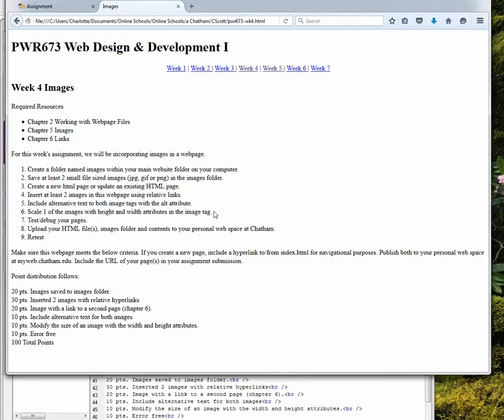So reviewing that lesson, you can see how things are building upon each other as we go. We're going to scale an image. There's a size that we can do. There's the scale we can do. So Chapter 5 introduces you to that. Make sure we're testing in the browser so that you're positive the image is appearing. Once you do that on your computer, from there you're going to upload your HTML file and your images folder, that include the images in it, to your personal web space at Chatham.